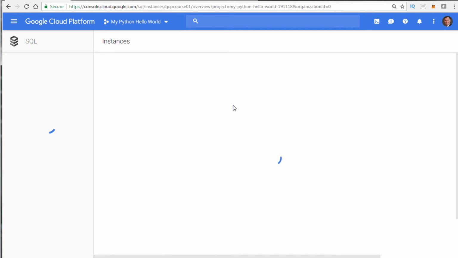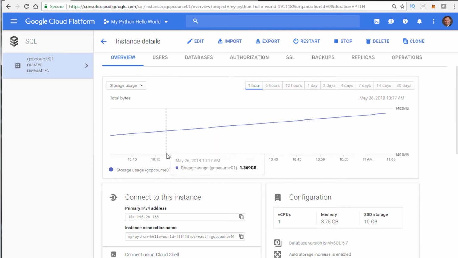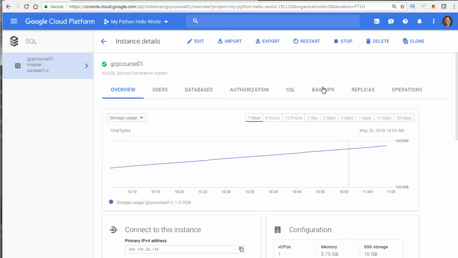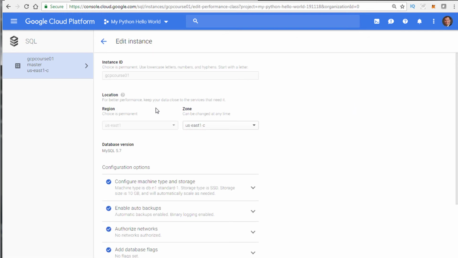If I go over here, you could see that the number of bytes has steadily gone up over a couple minutes anyways. I could connect to the instance. So if I copy this IP, I can go ahead and connect to that instance. And the instance name is right here as well. Now, if I go over here, I've got a few options. I go to edit, I could edit that.